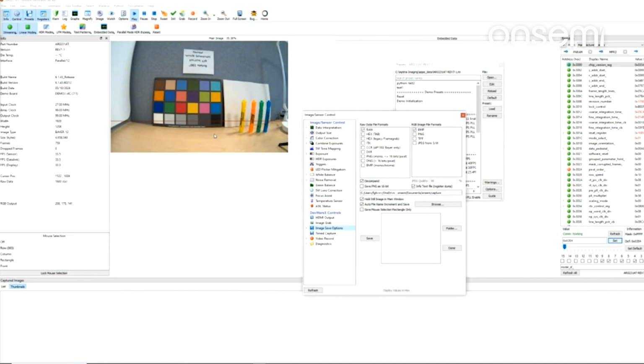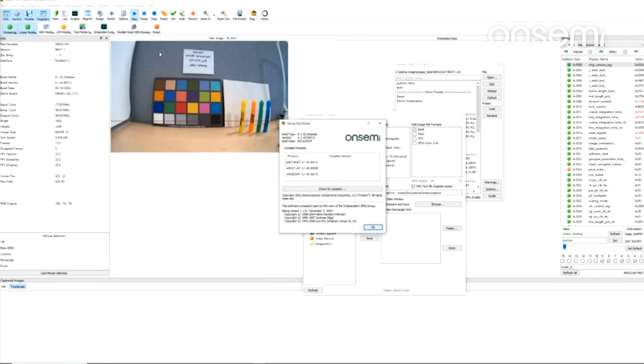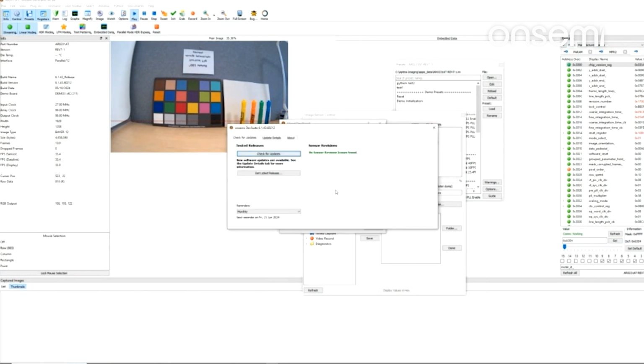We'll talk a little more about that. So we've gone through that. Now, one of the things you can do is go into the help. And you can use the About button to show your installed versions, and then also check for updates here. So I'm going to select this. Now, this is telling me that there's new software updates available. It's also telling me I have the latest revision of the sensor attached.